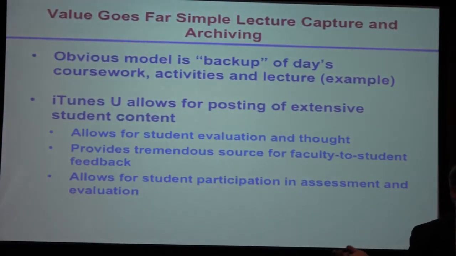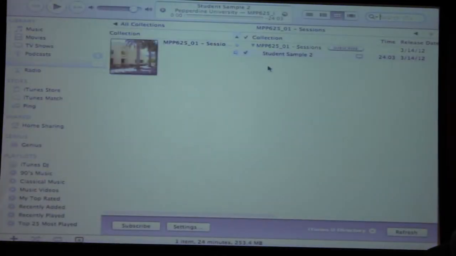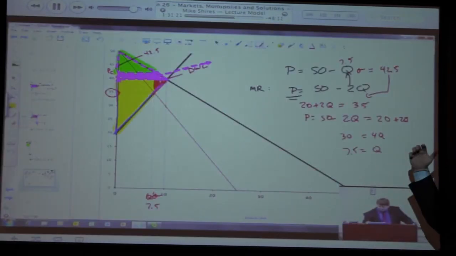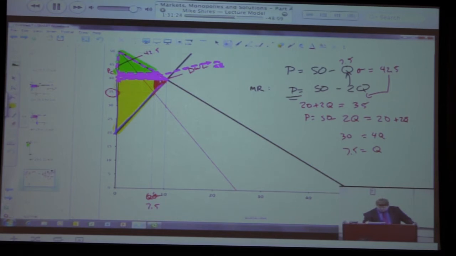Now, most of us, by the way, when we think of iTunes University, what's the first thing you think of? You think of a lecture that's been recorded and posted up there, just like today's session. And in fact, I did that. I have on iTunes University here a sample from one of my class sections using our classroom. This is a monopoly problem in economics.